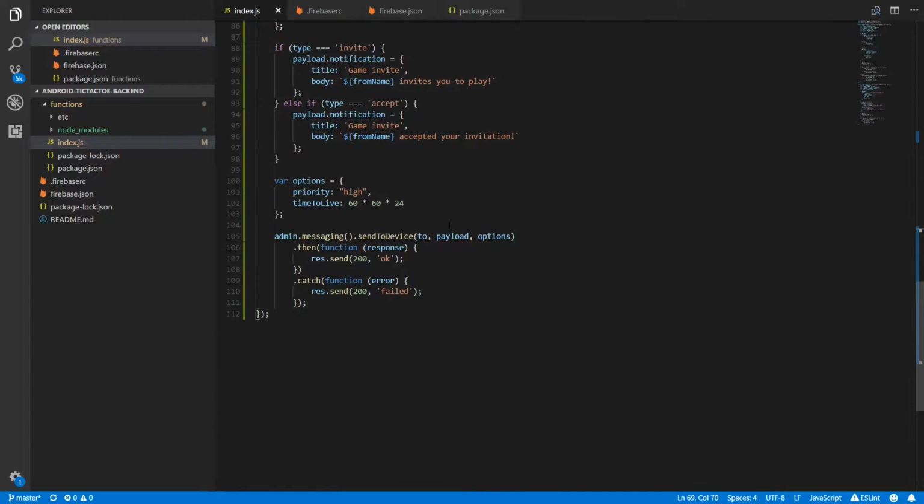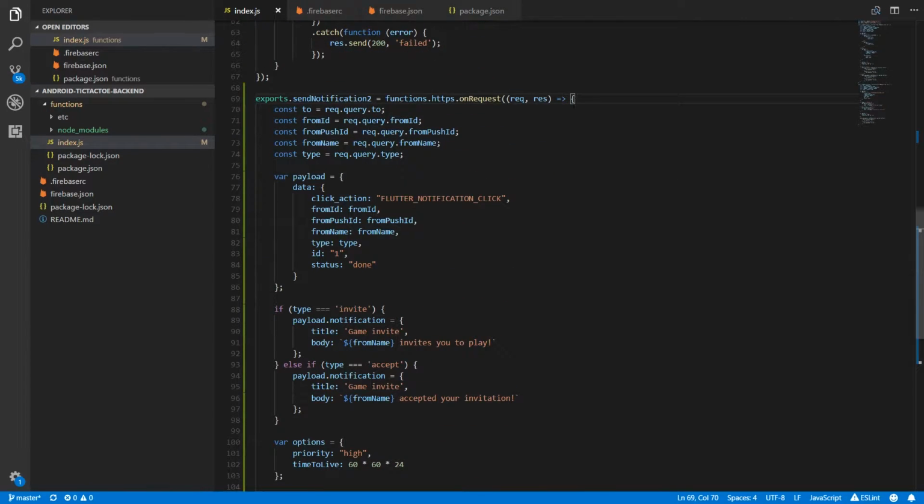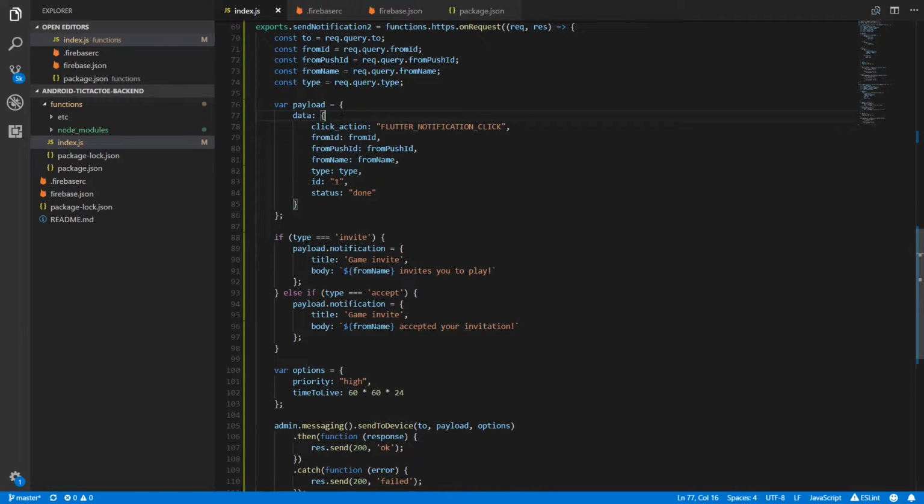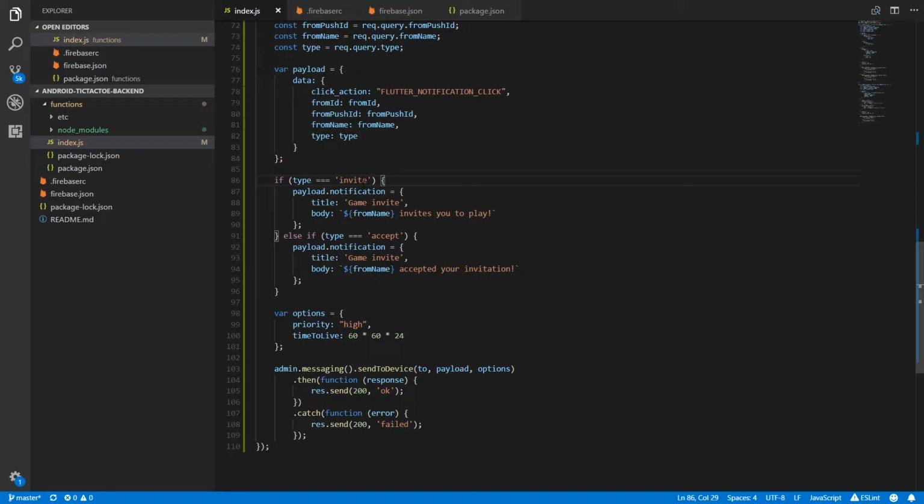I have a cloud function. It's used for sending invites, accepting them. It's not that clean as I could have it, but all my notifications have a data payload. This click action is required for Android. Then I have from ID, it's a user ID, from push ID for simplicity, from name, and the type. This one actually I don't need. If it's an invite, then I want to have it as a notification type, simply by adding title or body, or both. You have it as a notification.